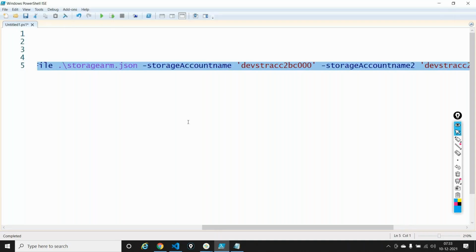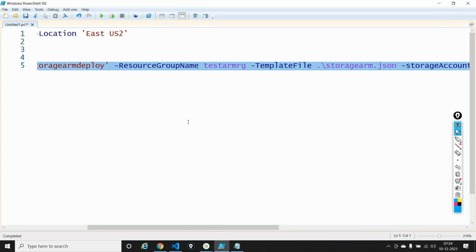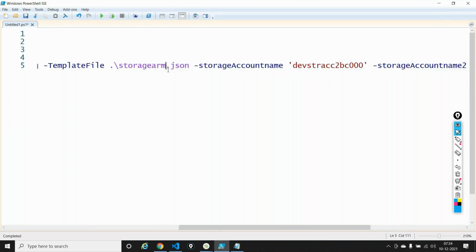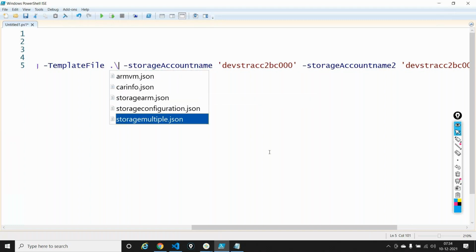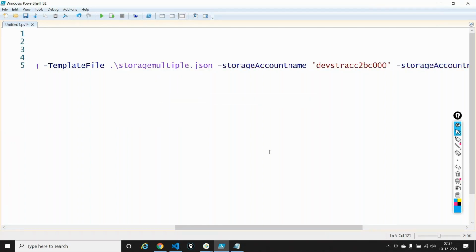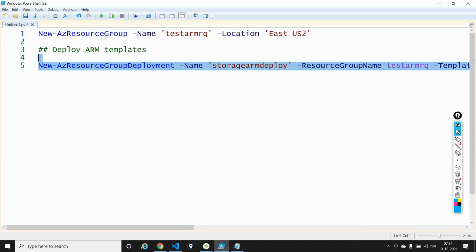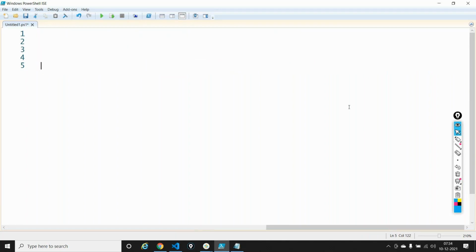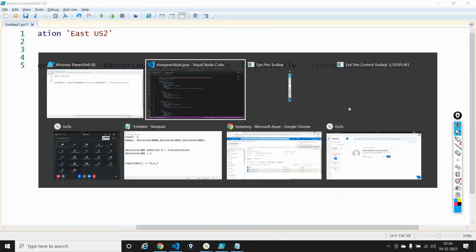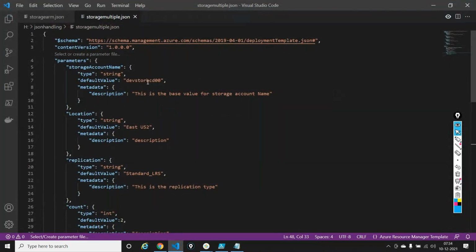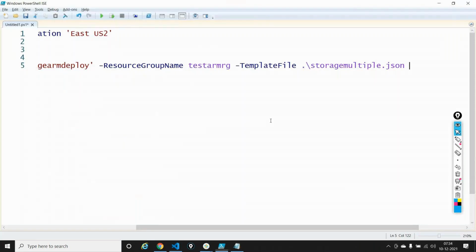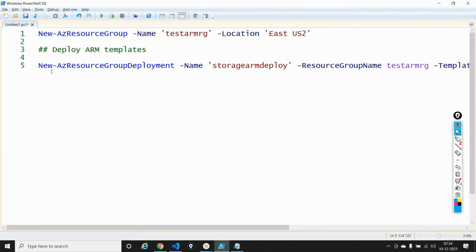Go back to my PowerShell script. Same thing, but the template right now changes. It's not storage ARM, it's dot / storage multiple.json. This is the file that I want to use. And I don't need to give all these values. Right? I just said, okay, fine. This is the value of the storage account, which is great. EastUS2 and etc.